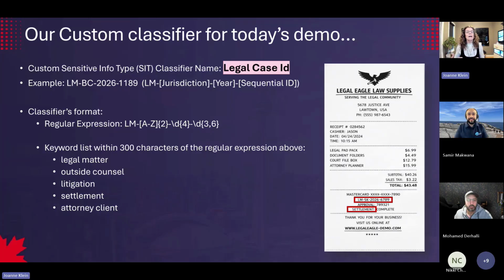But in addition to that, I also want to look for a keyword, because maybe that on its own isn't really enough for me to be fairly confident that this is a legal case ID. So I'm looking for other words around that regular expression. So it's the combination of those things I'm going to look for.